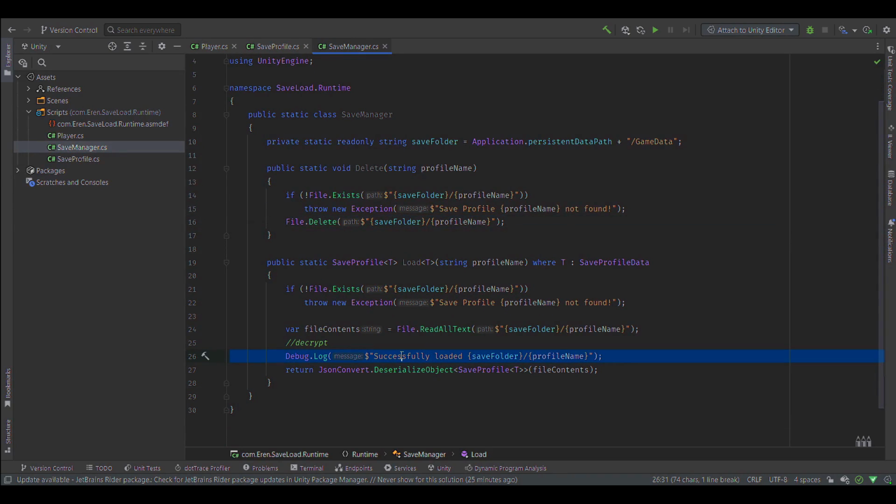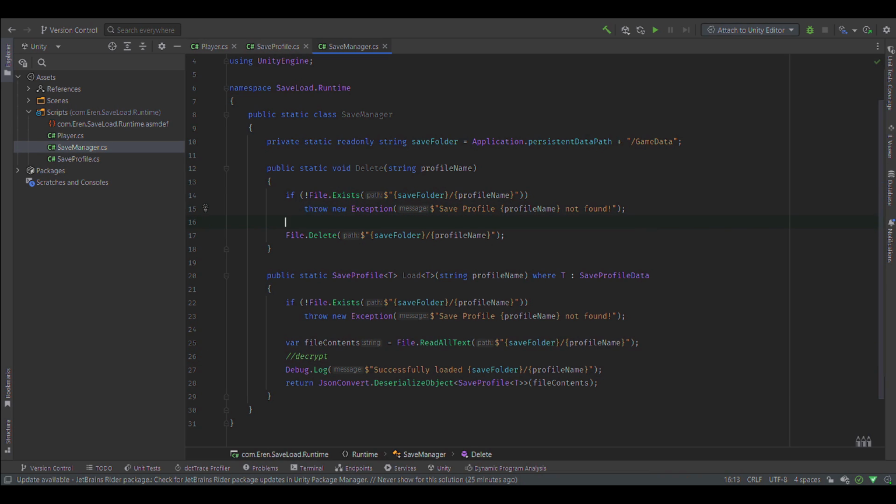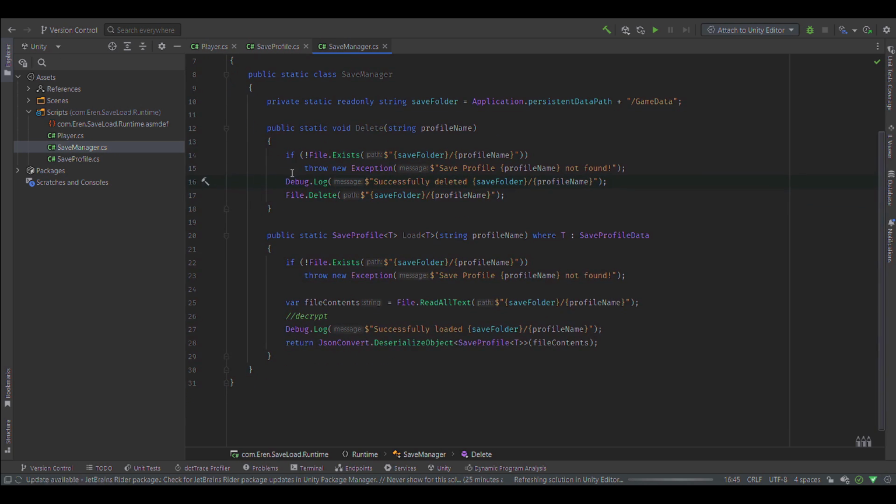Now we can also log something in the console just when this happens, like that, and we'll say successfully deleted, just so we know what's going on, I guess. You don't have to debug or log anything if you don't want to. In fact, it might even get annoying, but in my case, I just want to see what's happening.